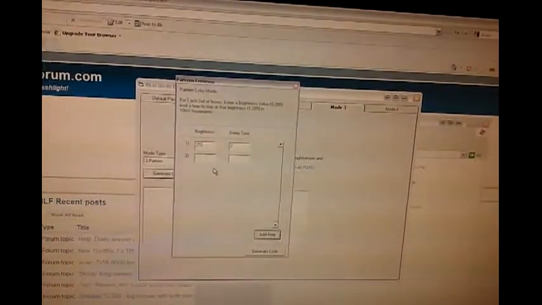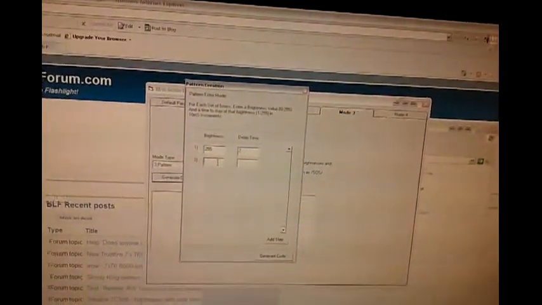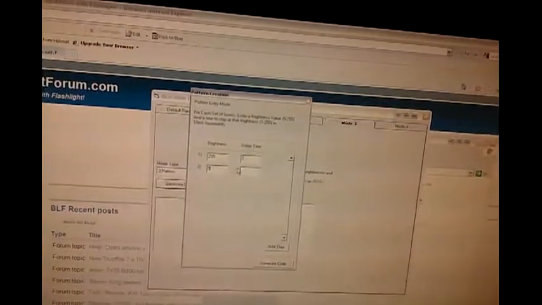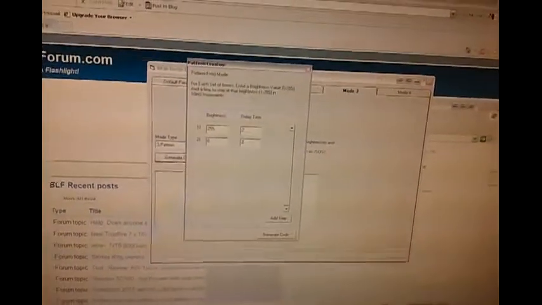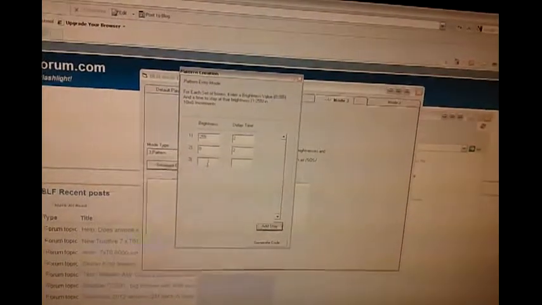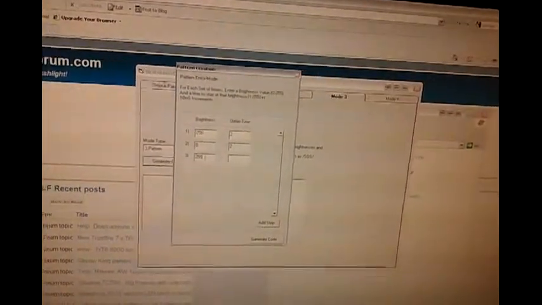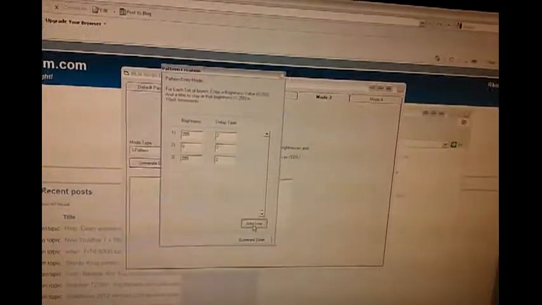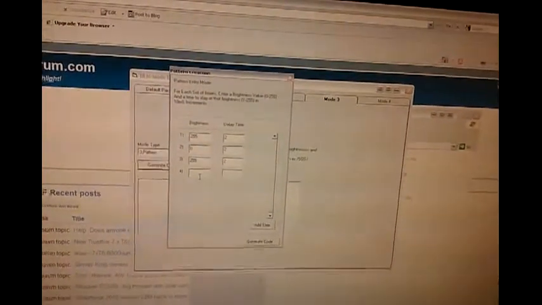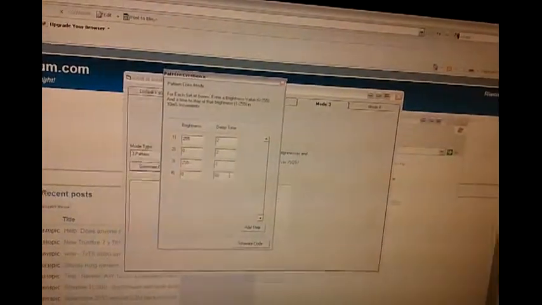And then I'm going to add another step in the pattern. And I'm going to say 0, which will be off. And I'm going to say also 20 milliseconds. And then I'm going to say another step, max brightness, another 20 milliseconds. Then I'm going to say another step, off, another 20 milliseconds.